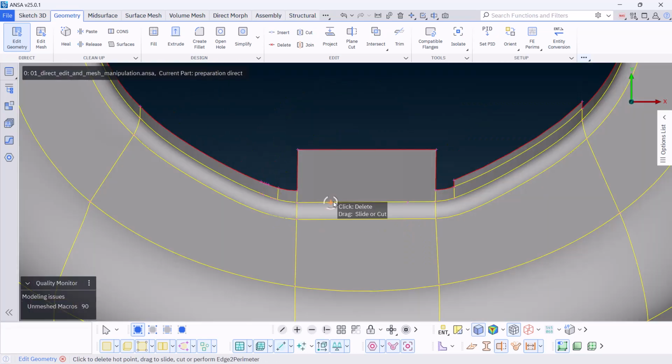Press right mouse button on any hot point and activate the multiple selection tool. Using a box selection, all the included hot points are highlighted, and by pressing the middle mouse button we delete them. The hot points that are used in the geometry will not be deleted.